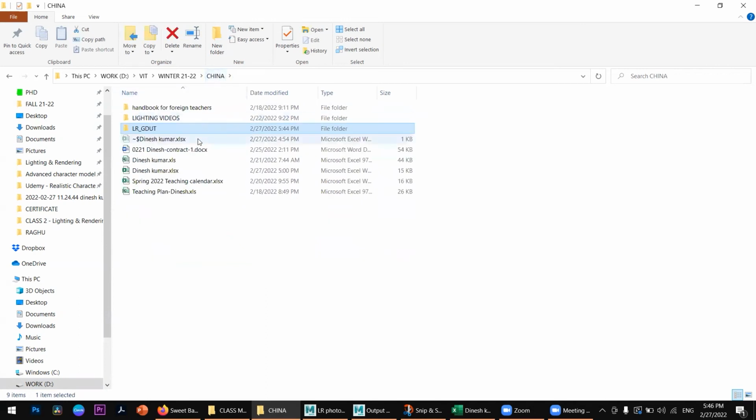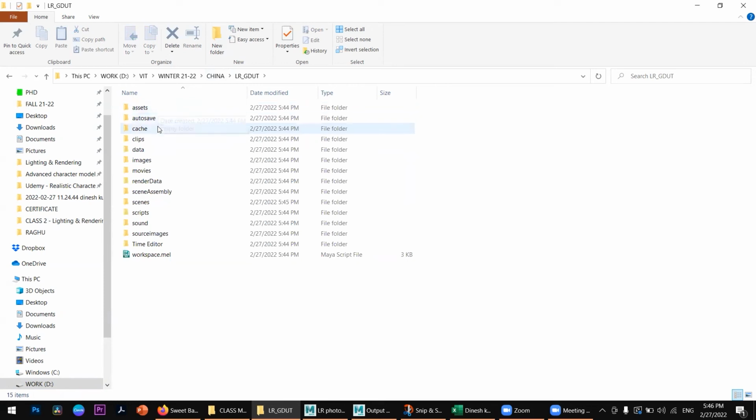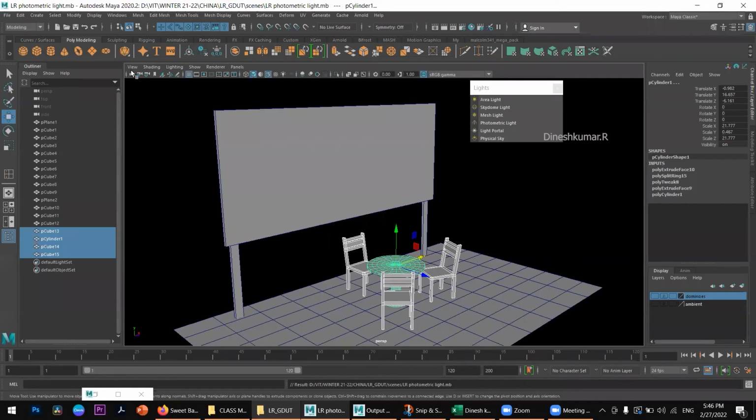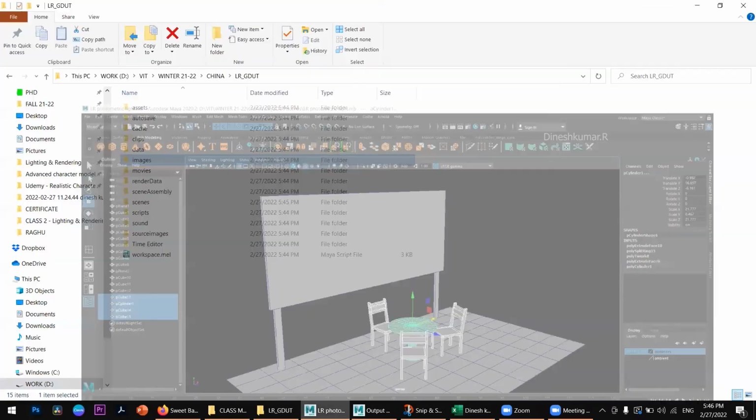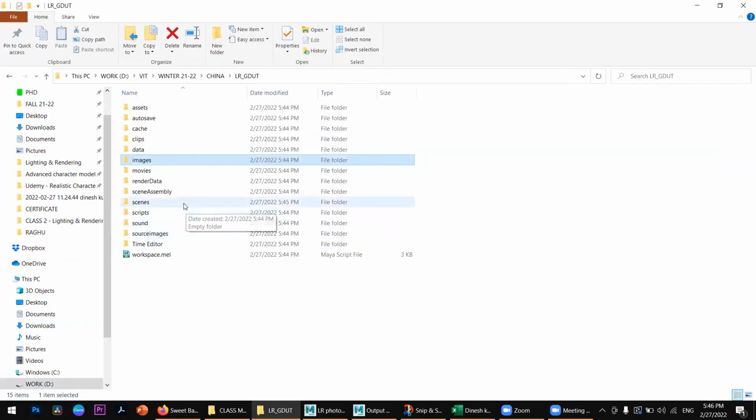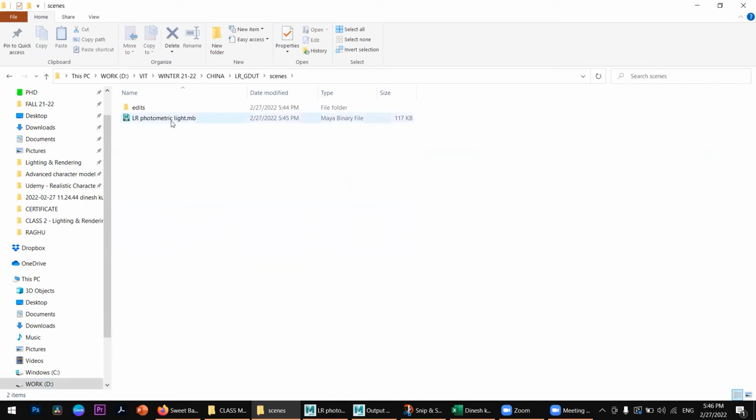So whenever you want to go somewhere or carry your files, please copy the entire folder to your pen drive and take it to another computer, then you can use it. But you should keep all your files only inside it. So when I use some render texture images, I would be using the source images folder or this images folder. Now remember we already saved the file here, which is LR photometric light. You go inside the scenes folder, and you can see LR photometric light. That's cool, right?